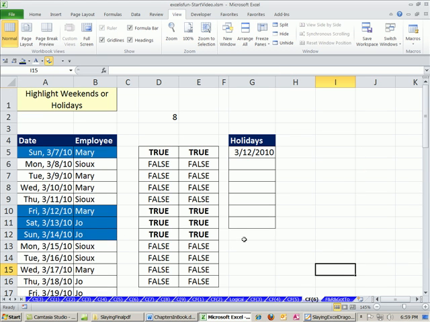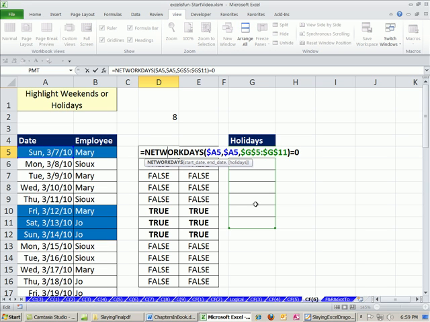All right, that's a lot about conditional formatting. Remember, it always comes down to true or false for a cell. True, the formatting is applied. False, the formatting is not applied.